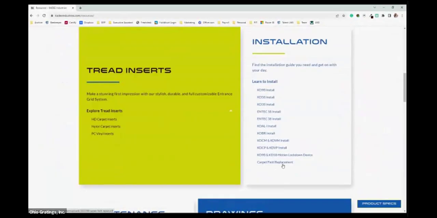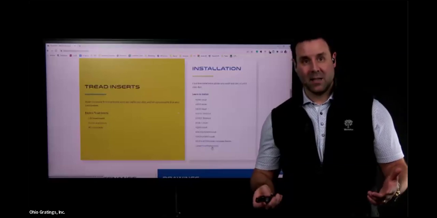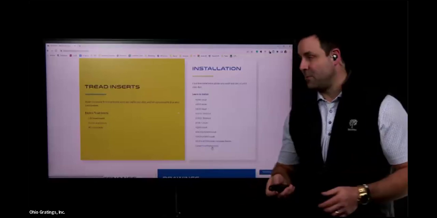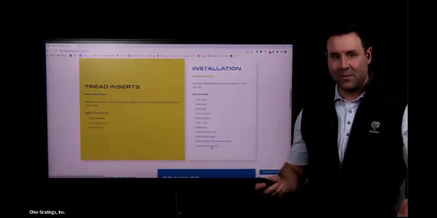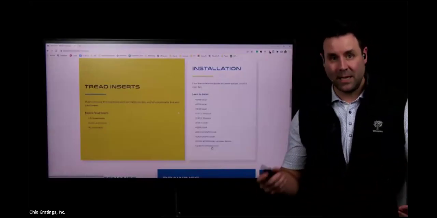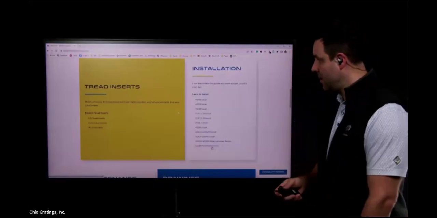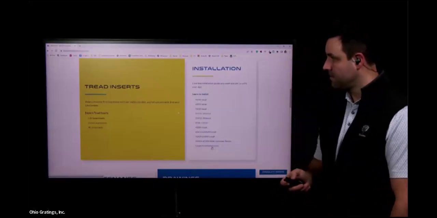The tread inserts, one thing I want to note is that you do have the option to replace them. And that's just going to allow you to maintain the aesthetic in the building. It's going to give you the option to keep the entranceway looking fresh. You don't have to replace the whole system. You just replace the insert in those areas.